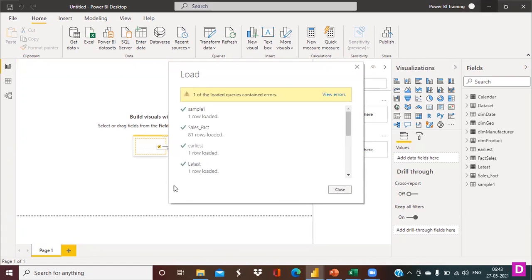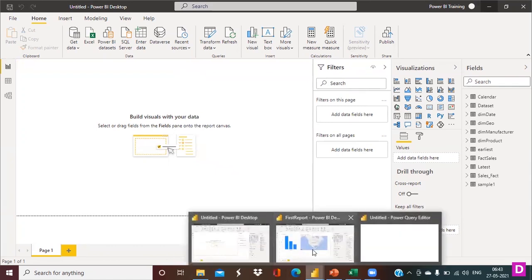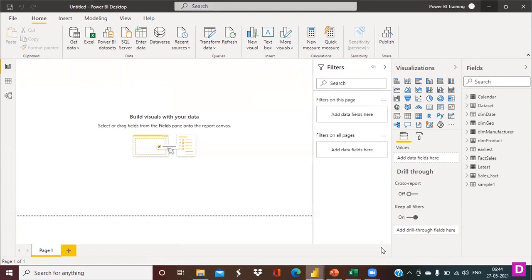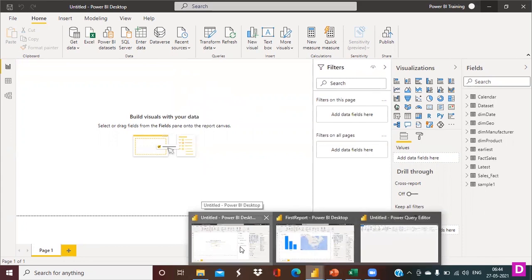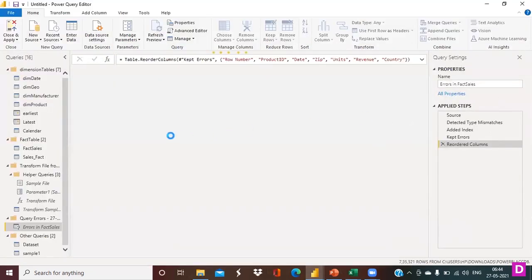So just a moment, we have an error to point out in some of the tables. Maybe it's in processing mode right now, so it was not able to show me. Yeah, error in the fact sales table. Okay, it's opening.